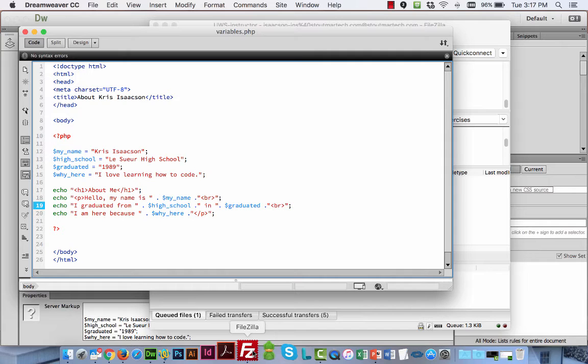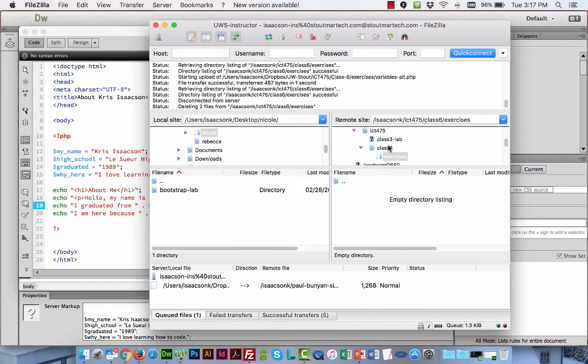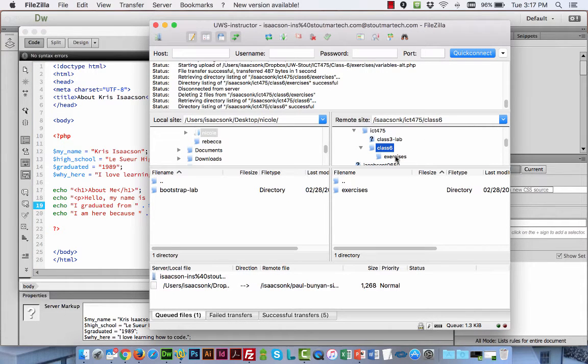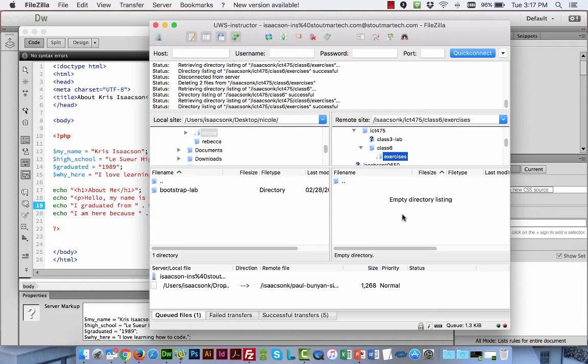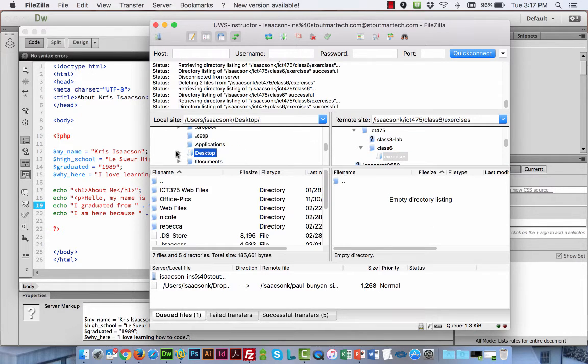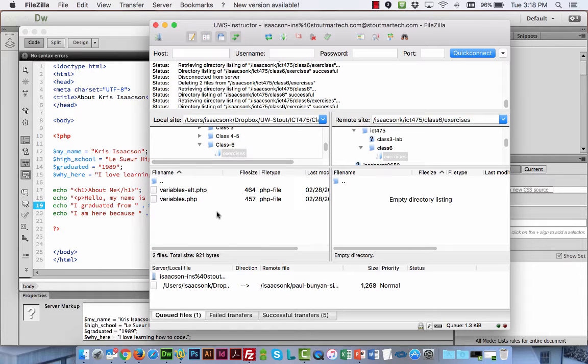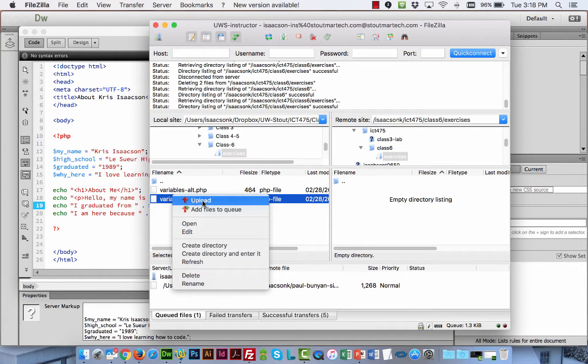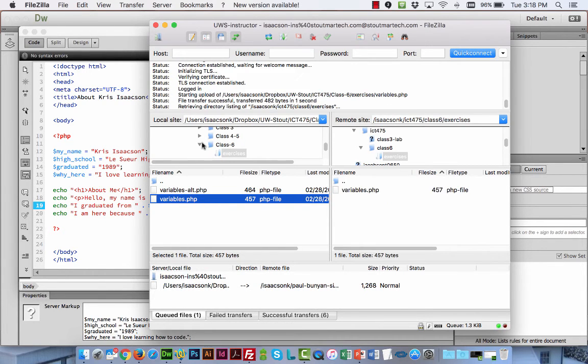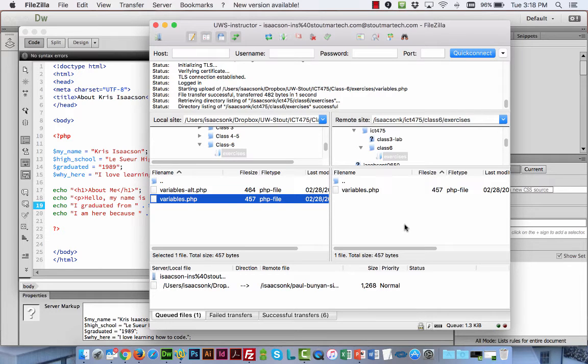So I'm going to go over to my FileZilla, which is already up. I have class 6. I have exercises. It's in the exercises folder. So on the left-hand side, I'm going to navigate to where I need to be. Okay, so now I'm inside of my class 6 exercises folder, and I have my file called variables. I'm going to upload that, make sure they're the same on both the left and right, so you're getting them in the right place, and then I'm going to go out to my browser.